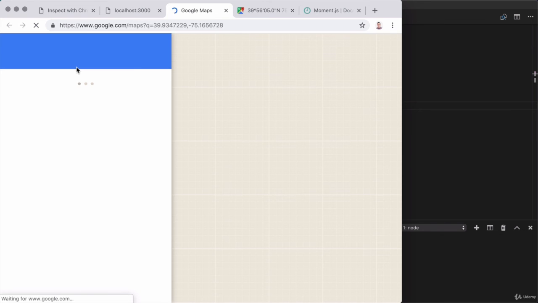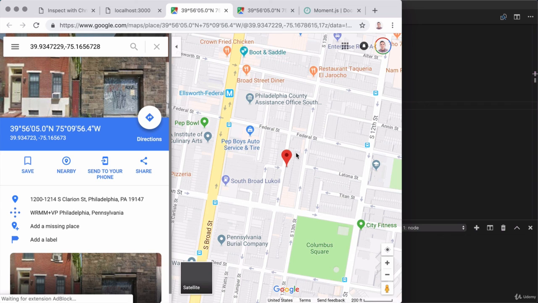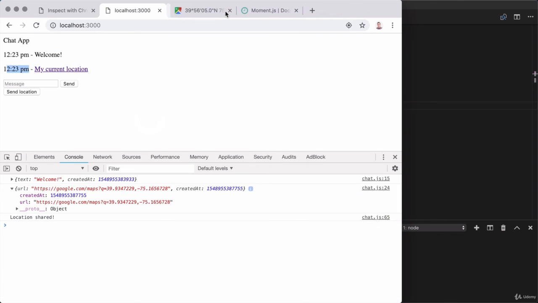And if I click the link, it should open up a new tab, pulling up my location in Google Maps, and there we go. So now that we have this in place, we have a really good system for working with time in our chat application. Now, in this case, we're formatting it in this format. If you wanted to include other parts of the time, such as the month, day of the month, or the year, you're more than welcome to do that as well. This is just the setup that I'm going to use going forward.